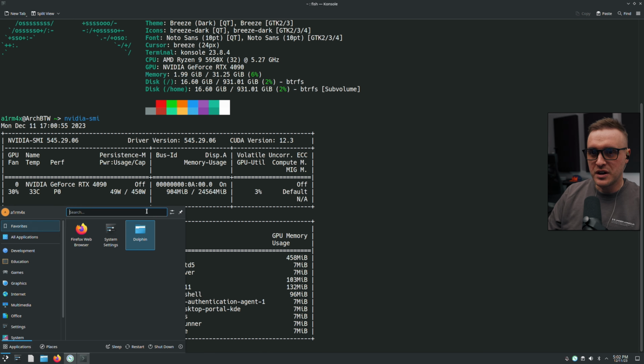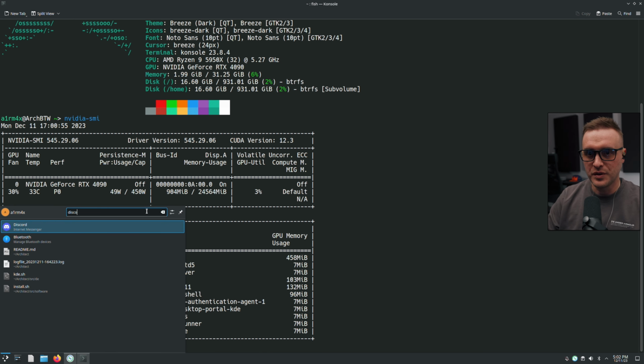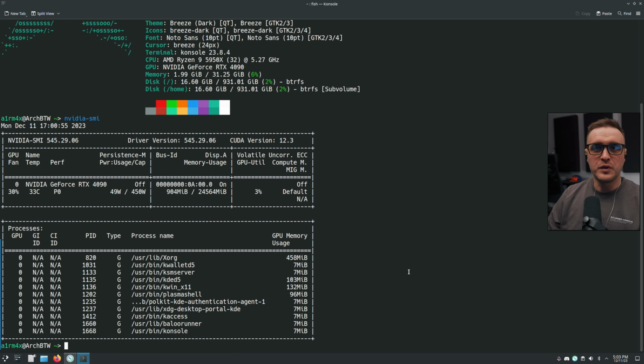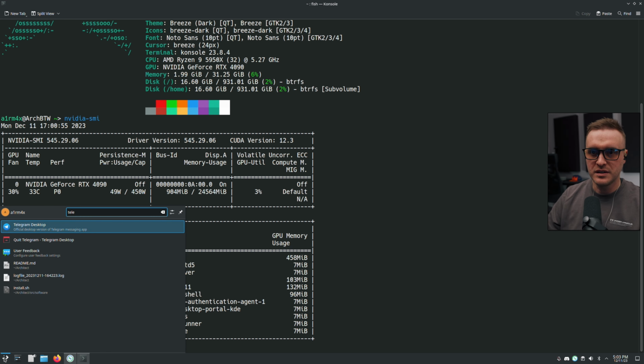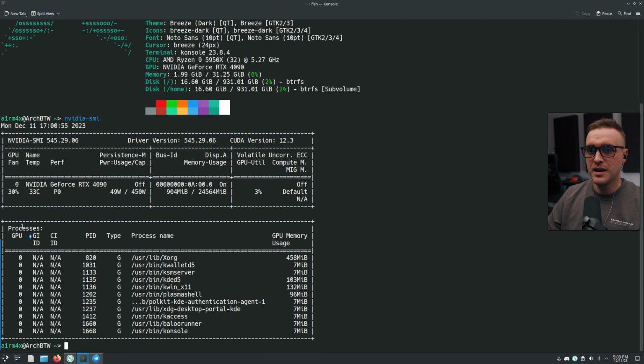So I want to double check if it did install Discord. So Discord is on. Everything is there, guys. Even Telegram, I'm sure. Yeah, Telegram is on. We can launch it for science, but you see it's there. Everything works.